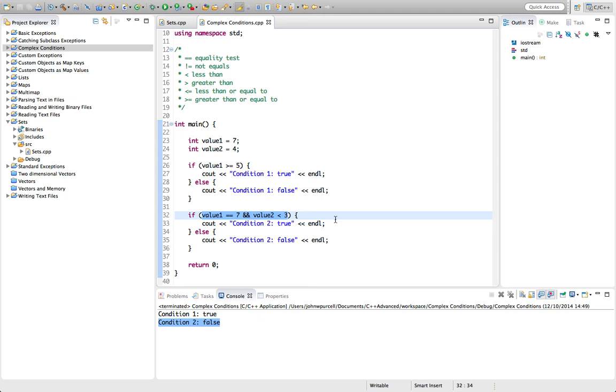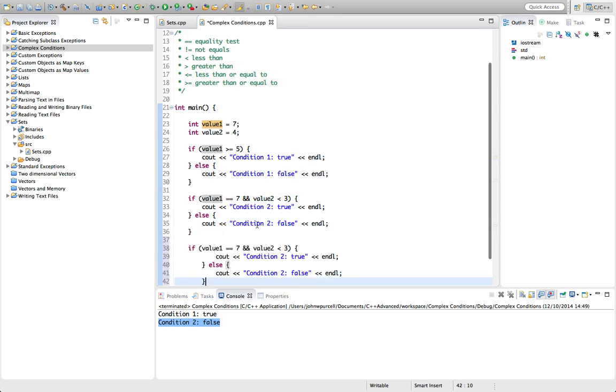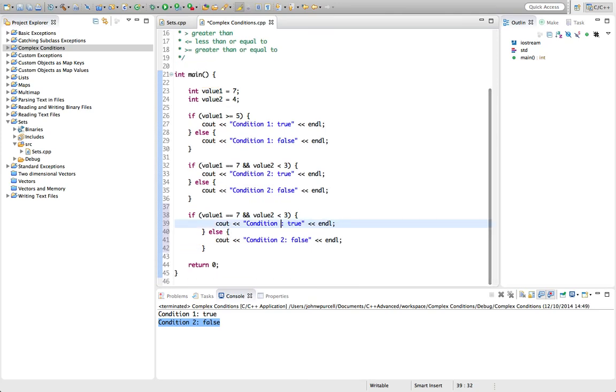The way C++ reads this is it reads complex conditions from left to right. So it's first going to evaluate this, and then if it's necessary, and it is necessary for this and, it will then evaluate the next condition here. We've also got a logical OR, so let's copy this and take a look at OR. We'll call this condition 3.